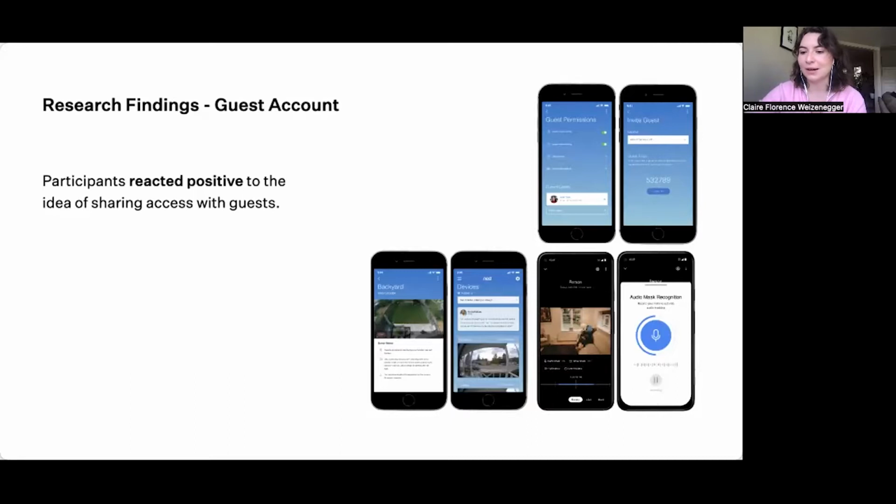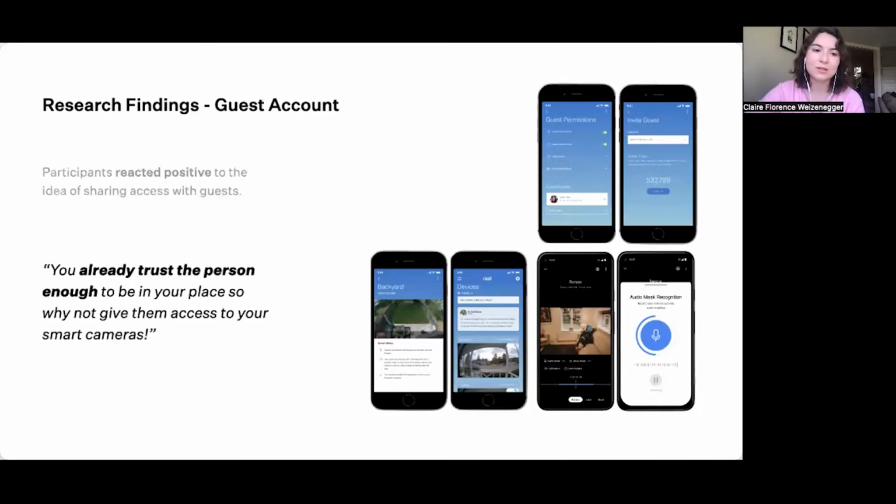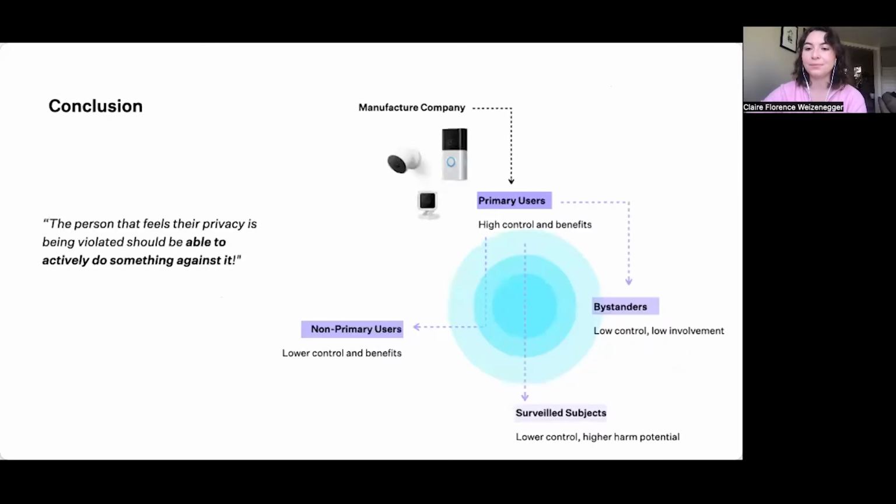Participants envisioned themselves sharing access across many of our anticipated scenarios. And they stated, "You already trust the person enough to be in your place, so why not give them access to your smart cameras?" One potential concern in this regard was to ensure that the access expired after the guest stay, especially if more substantial privileges were granted, such as the ability to disable a cam.